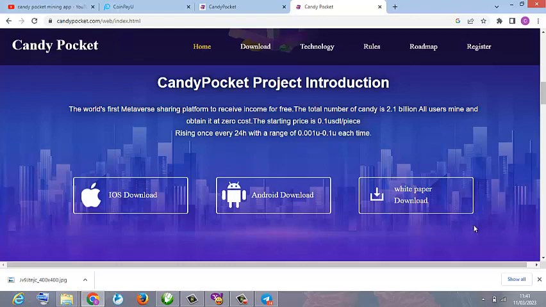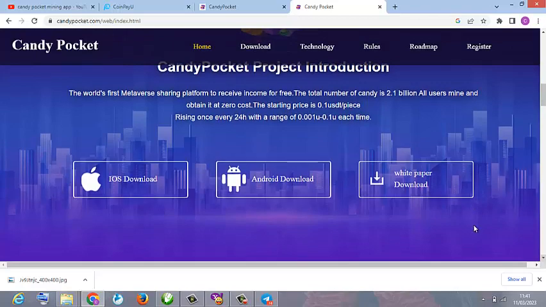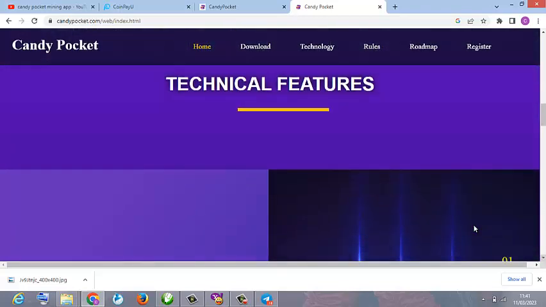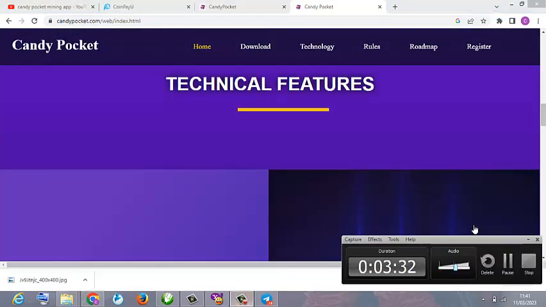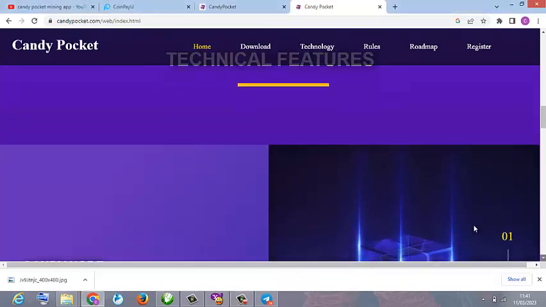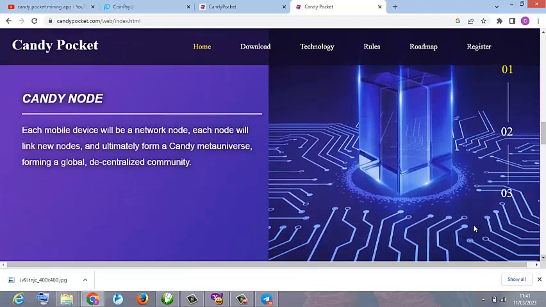So let's just go ahead and check what they have here. Let's go ahead and see. I'll scroll down. Now we have the technical features. This is the site of this candy. The candy node. Each mobile device will be a network node. Each node will link new nodes, and ultimately form a Candy meta universe, forming a global decentralized community.